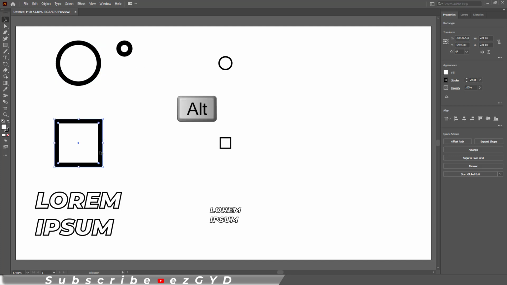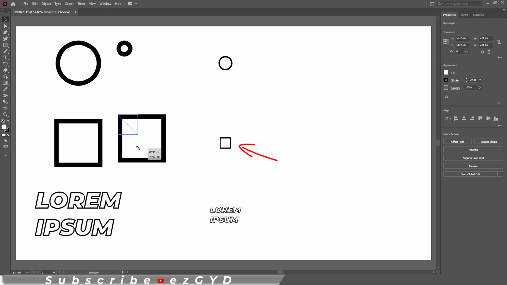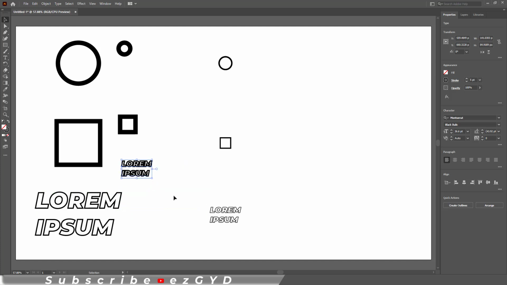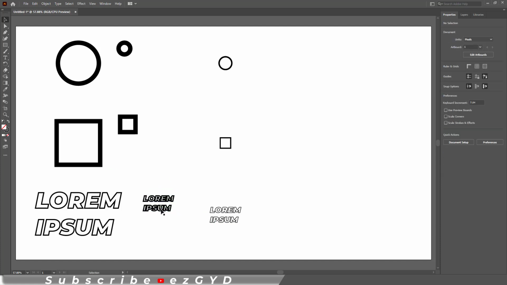Let me create a duplicate of this rectangle. If you scale down this shape, it should look like this. The same happened with the text. If I scale down the text, you can see the stroke is not looking perfect. Instead, it is changing the shape overview.